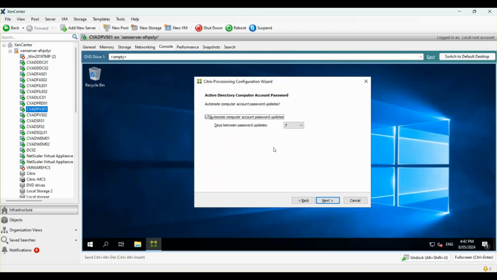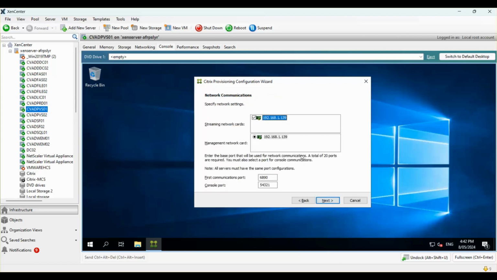Click next. I'll leave the Active Directory computer account password to 7 days. That can be changed depending on your needs. Click next. Now I've just got one network, so I'll be using that same network of mine, which is 139. Now you can have multiple networks as well. So you can have one for your management network, and then you can have one for your streaming networks. But in our case, in this lab scenario, we'll just go with the existing network that we have.